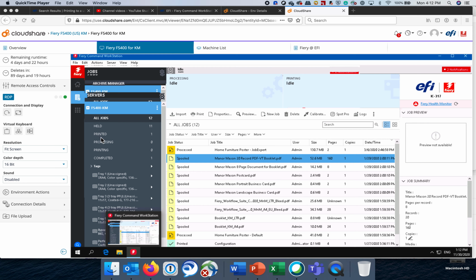Before, you had this held queue, print it, processing, printing, and complete it. And now you'll see we have something new called all jobs. The purpose of this is to give the customer the complete capability of searching through all of the queues, regardless of their status, but then actually get down to a detailed level search. So let me just real quick show you what I'm talking about.